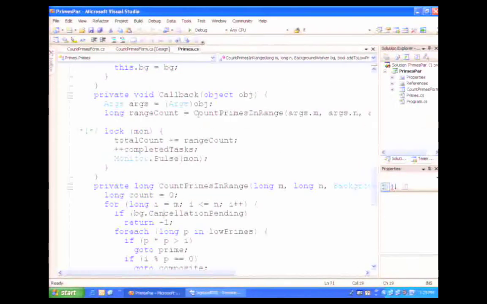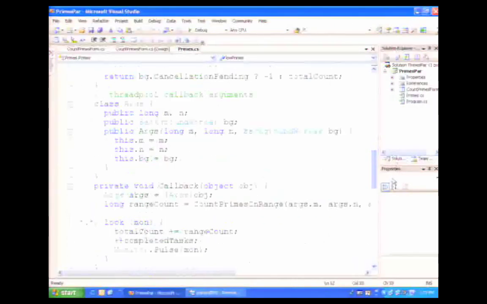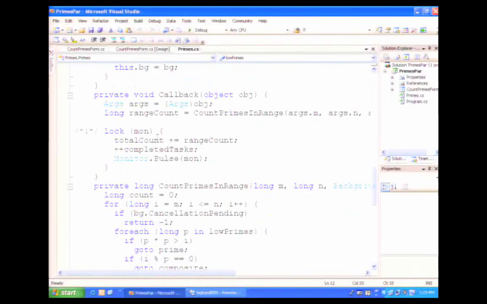Once it's finished, it's got to update some shared state. So I've defined some shared state here, notably the total count of primes and the number of completed tasks. And I've documented it's guarded by this monitor. And I've created a private monitor. And I've also documented that my shared read-only state is, in fact, shared and read-only. So now, as each callback completes, it updates this count, updates the number of completed tasks, and it wakes up the monitor. This might have been a Pulse or a PulseAll. In this case, it doesn't matter.